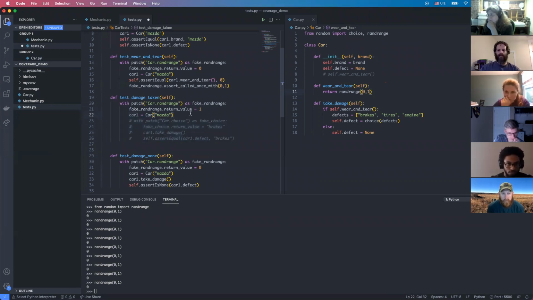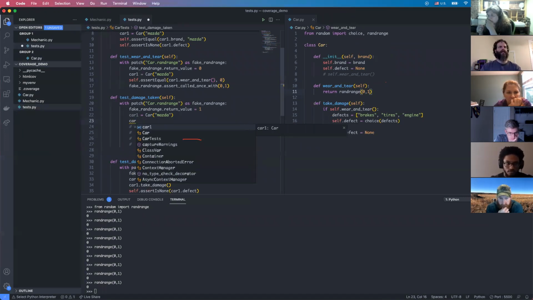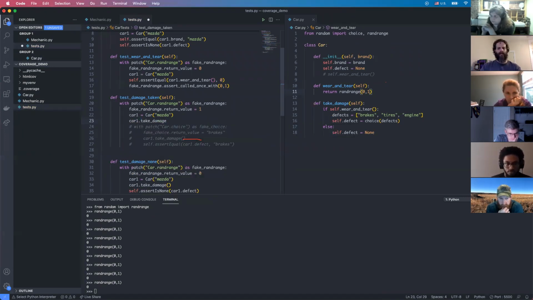Yep, so we can do exactly what you did within the patch, right? All we have to do is call that instance method, take damage. Because that method is an instance method, and because it mutates the attribute we're looking at, you can just call it and then do an assertion against car1's defect if you wanted to. And if you want to test the randomness, then all you have to do is assert that that value is in some given range.